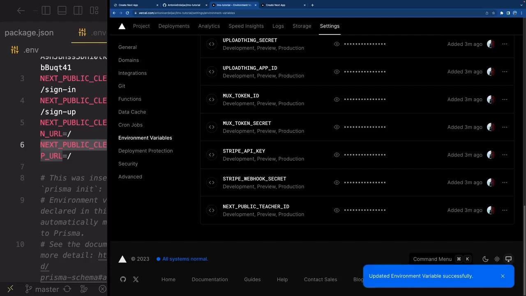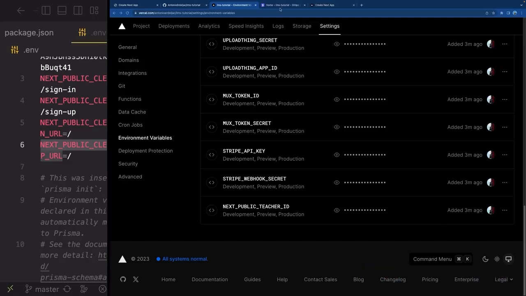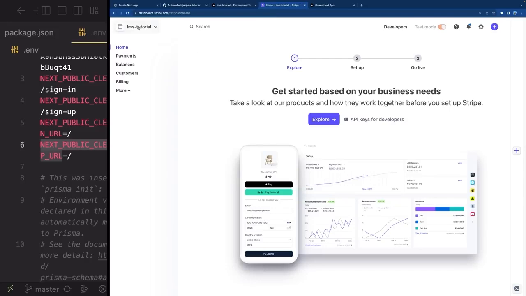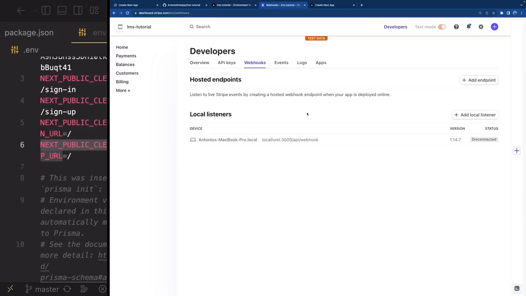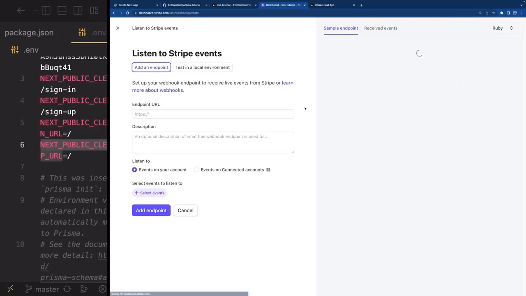All right, and now we have to change the Stripe webhook secret. So we go back into Stripe right here, select developers again, and go back to webhooks. As you can see, we have a local listener here, which is our localhost:3000 API webhook. We now have to add a new endpoint with our website, right? Make sure you're in test mode here and click add endpoint under the hosted endpoints.